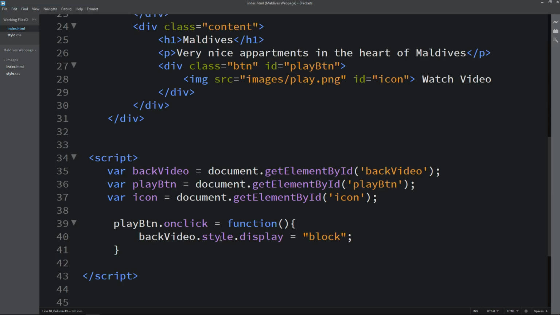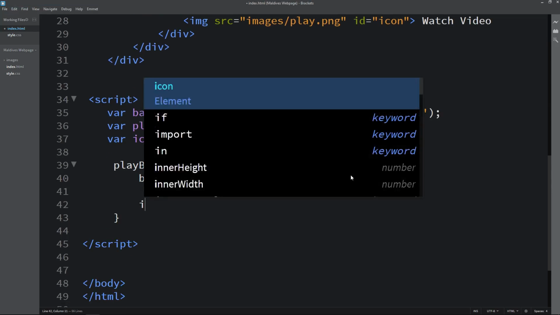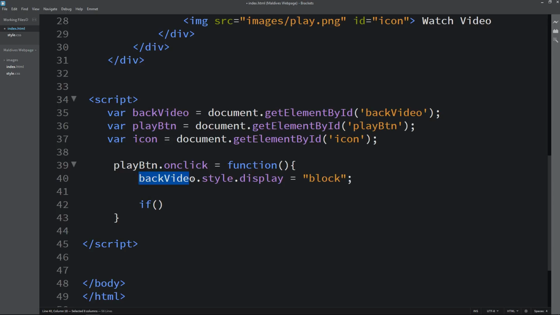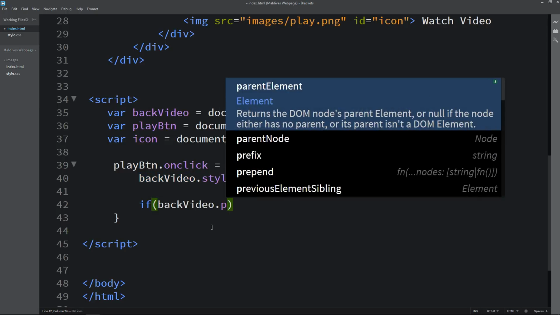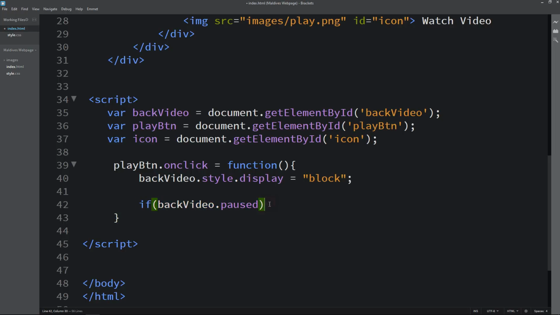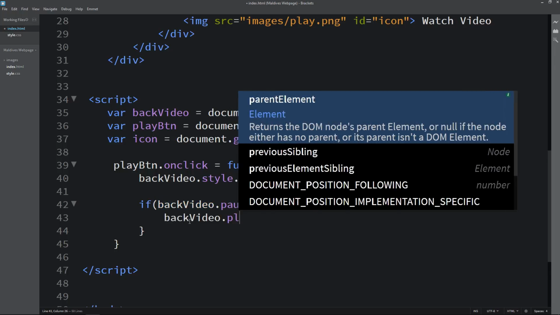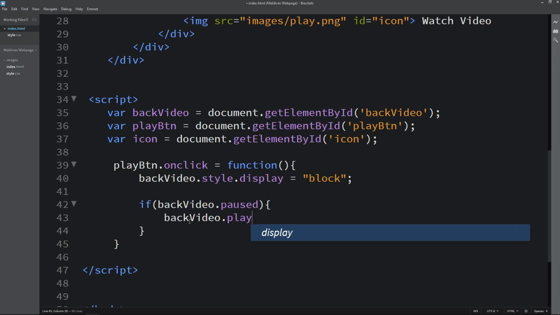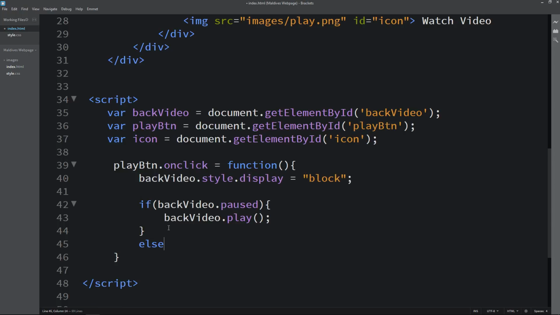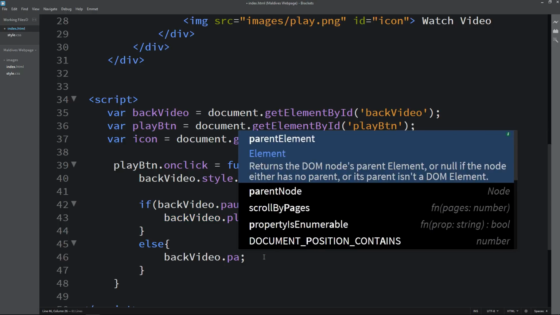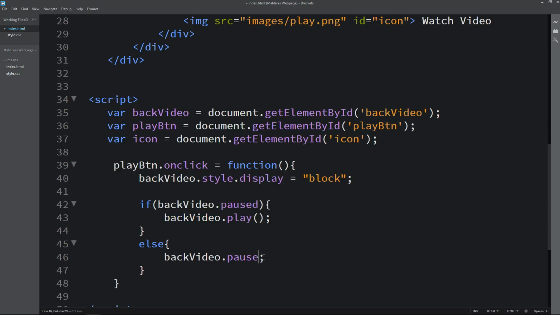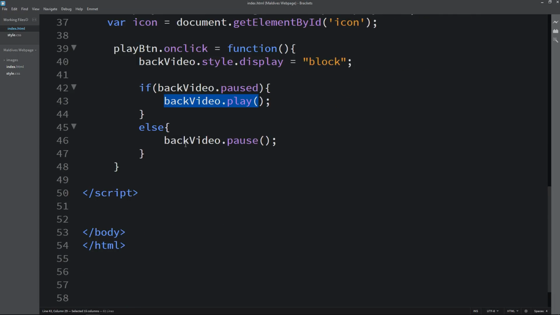So we have to add the pause and play functionality. So just come back and here we will add an if condition. If backVideo.paused, so it will check if it is paused, then it will change it. So here I am adding backVideo.play. So when it is paused, it will change it to play state. Now here we will write an else statement. So in the else condition, I am adding backVideo.pause. That's it.